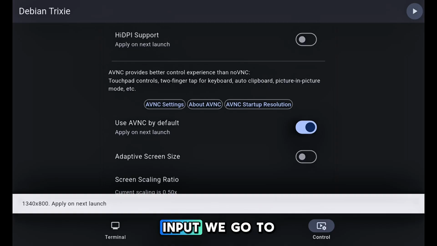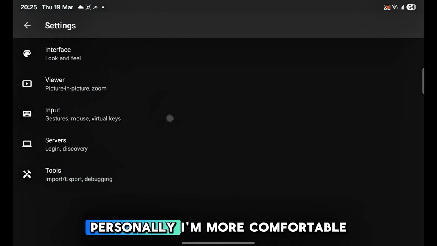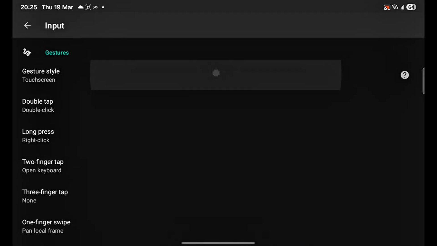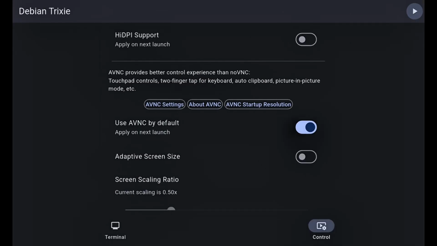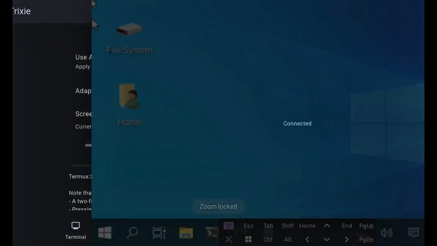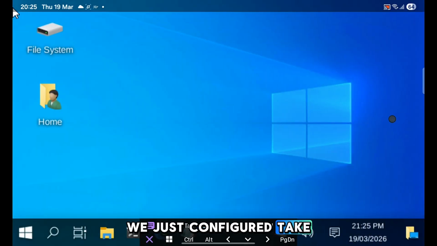Next, to set the input, we go to the AVNC settings. Choose either touchpad or touchscreen input. Personally, I'm more comfortable with the touchpad option. We need to restart Tiny Computer so that the settings we just configured take effect.